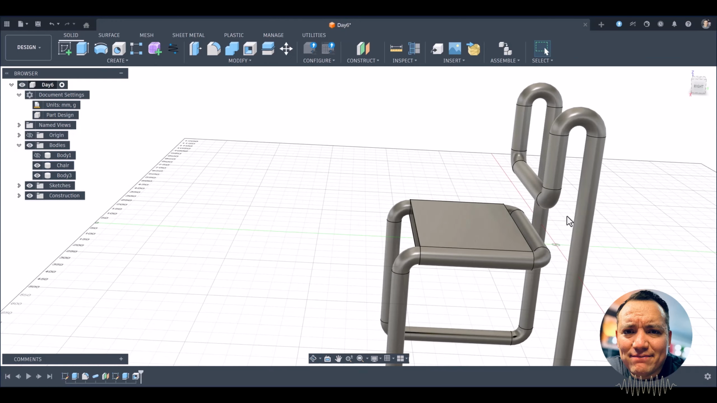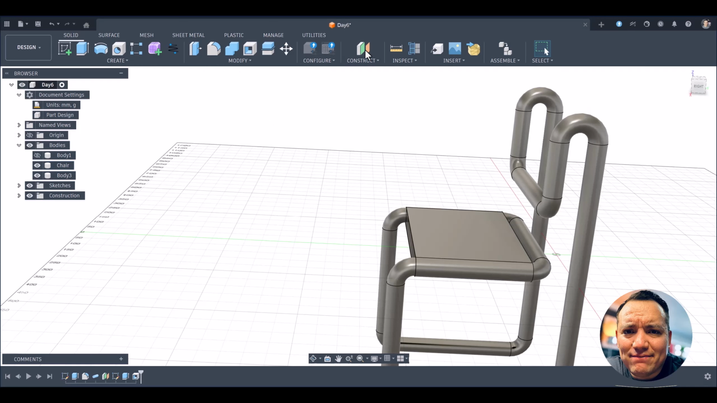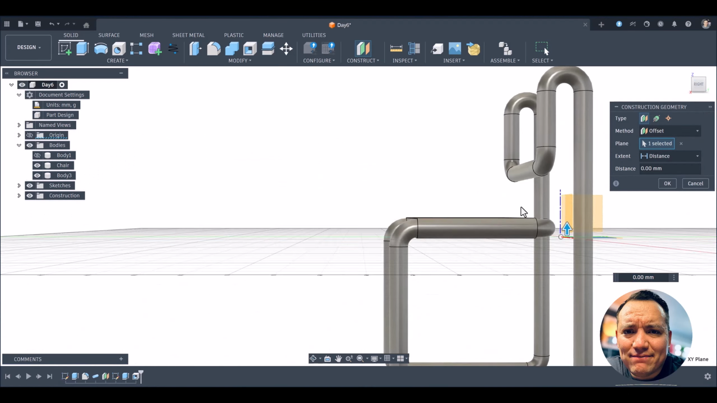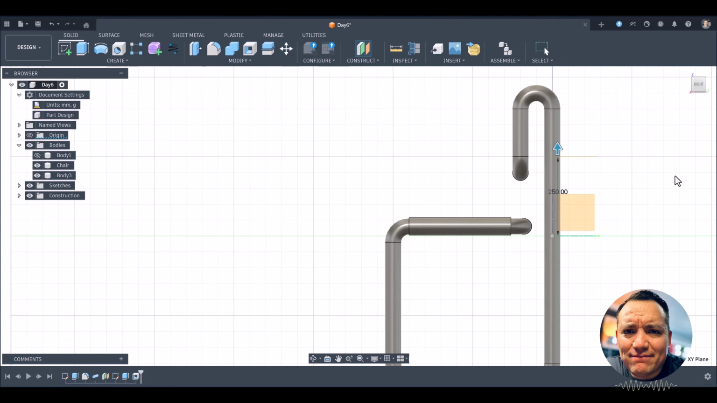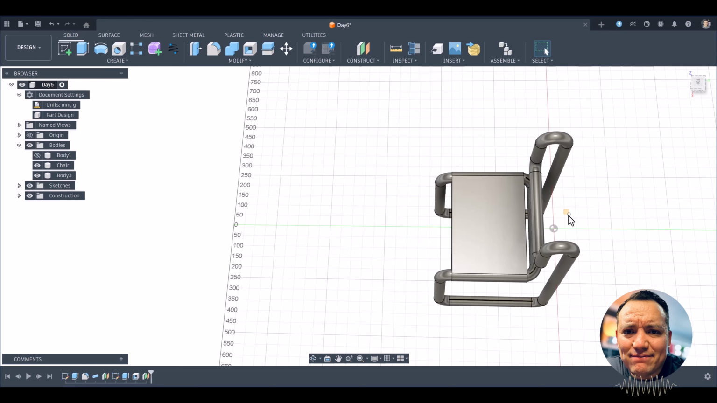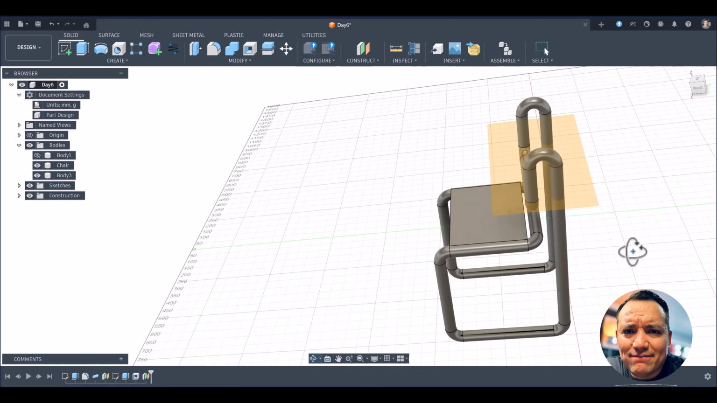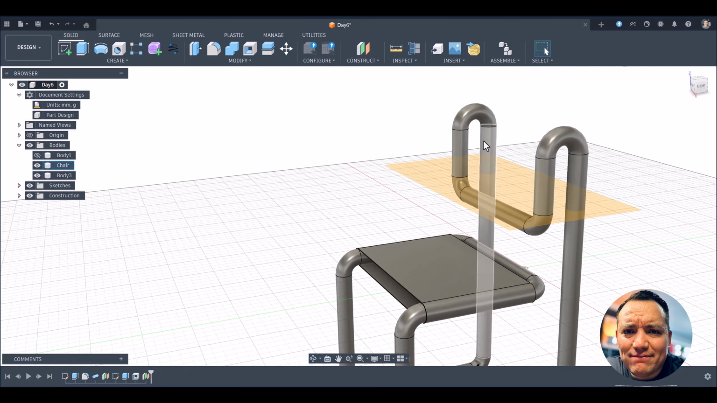Great. Now let's do the same for the top side. We need to create an offset plane. So let's go to construct offset plane, top plane. Let's drag and will be 250 millimeters and hit OK. Okay, let's extend the plane. Perfect. Okay, let's create a sketch.